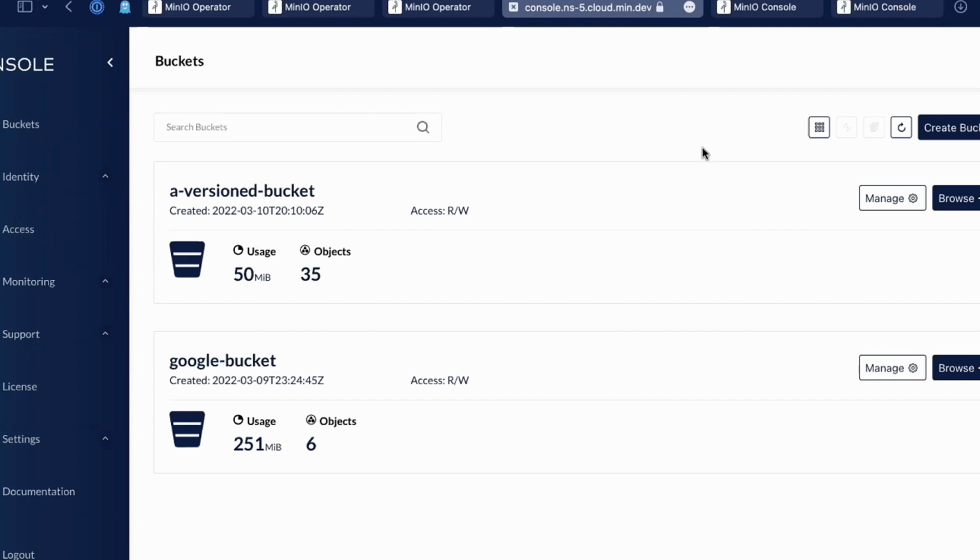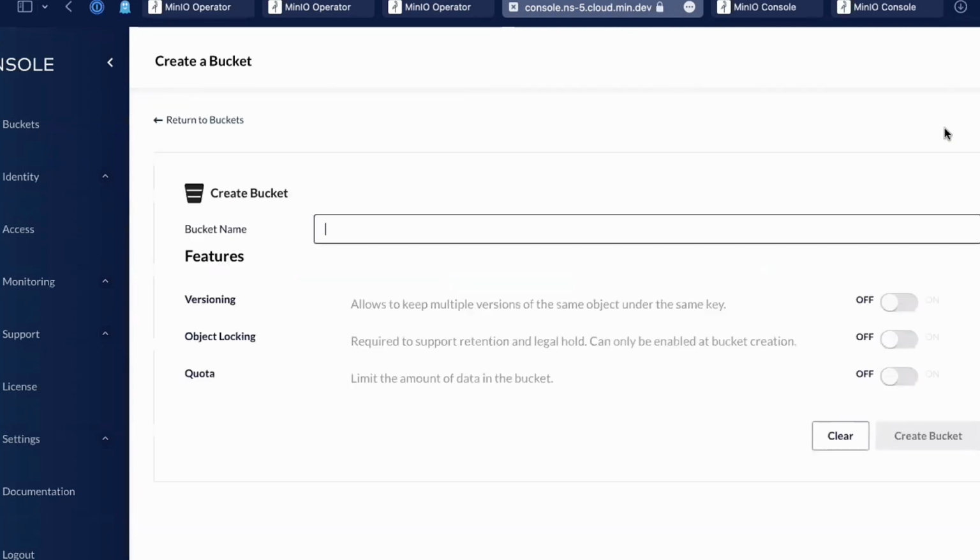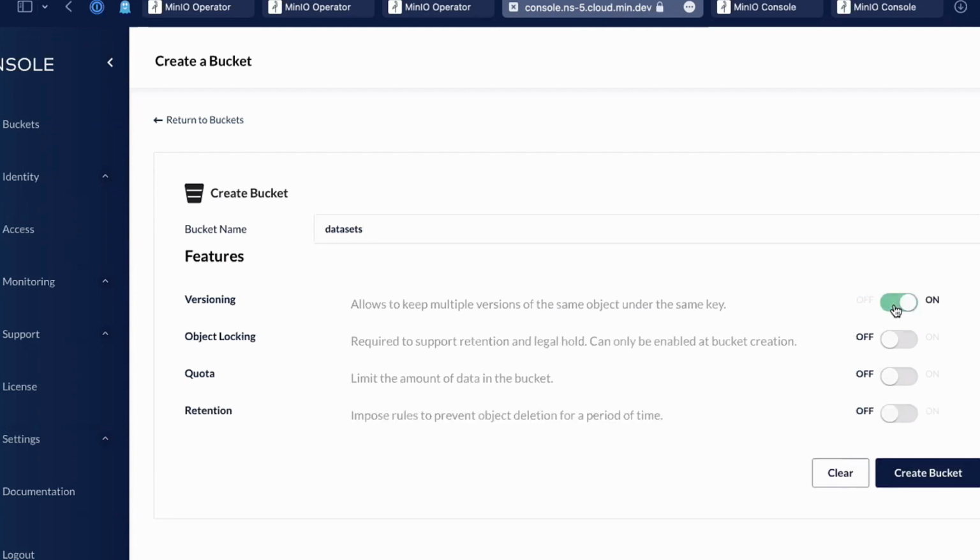This is where even people who are not familiar with the CLI can go and discover their own features. For example, if I want to create a bucket, I can even discover them, right? So let's say this is a bucket where I'll be storing my data sets. I can turn on versioning, right? Or object locking, this is how I want to protect my data from being changed, right?